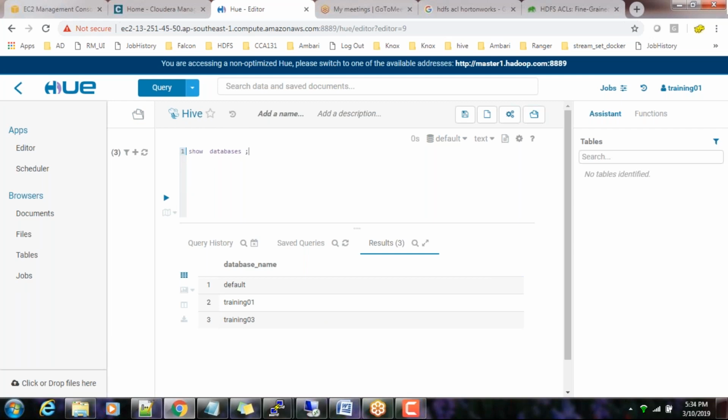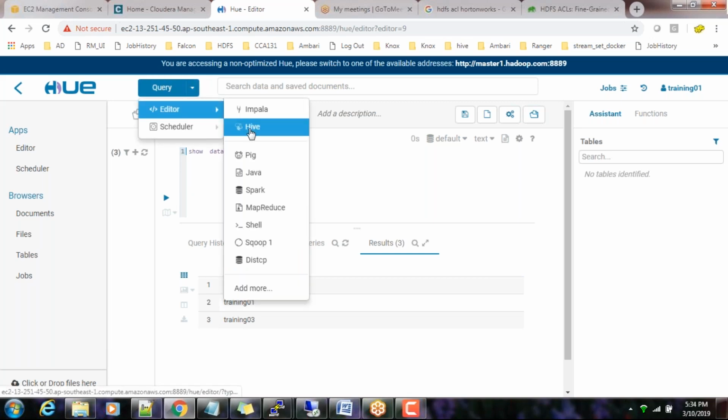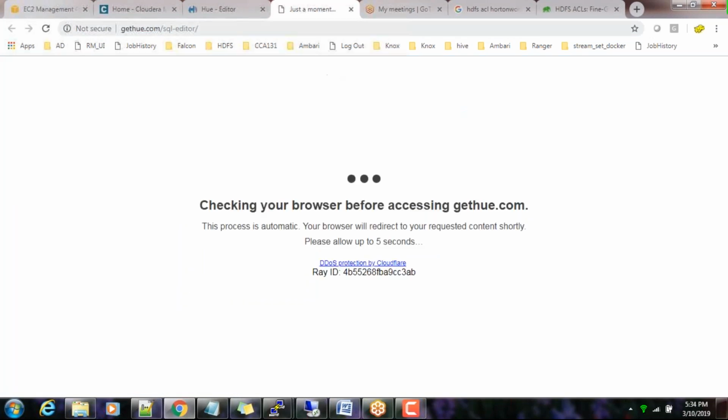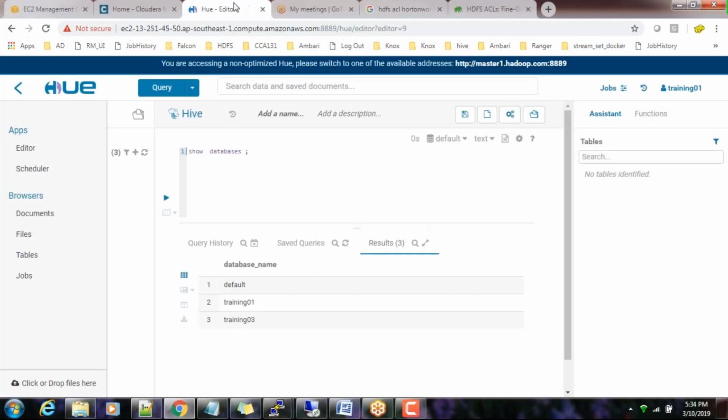and execute. Similarly, we have the option to execute a lot of things, like Impala, Pig, MapReduce, shell. You can execute Sqoop, DistCp, and all those things we can do from this Hue. So we just install it and integrate with the Active Directory. This is the one we mostly need to do.